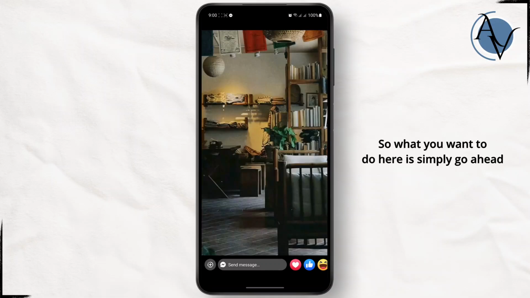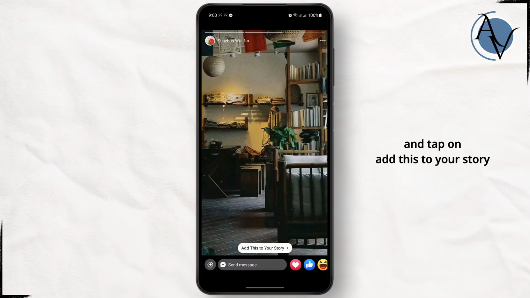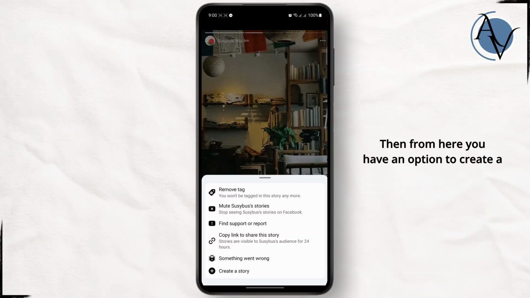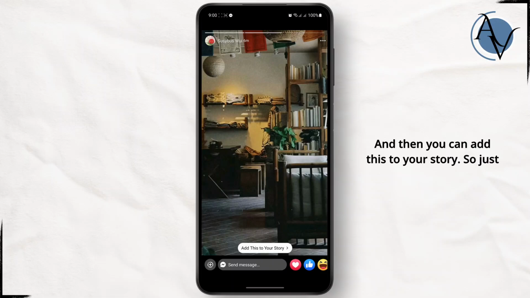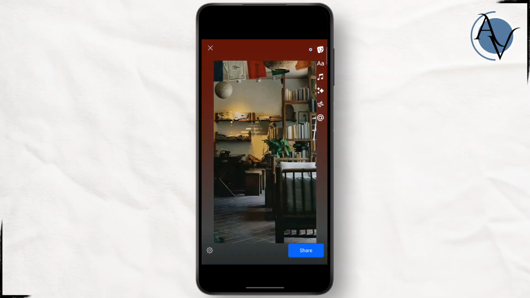So what you want to do here is simply go ahead and tap on add this to your story if you're tagged on it. So just tap on the three lines, and then from here you have an option to create a story, so just tap on it, and then you can add this to your story. So just tap on add this to your story.